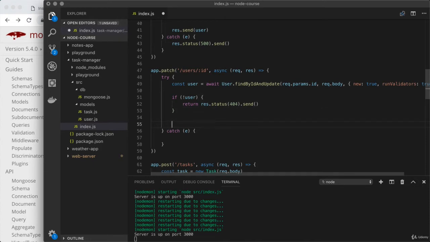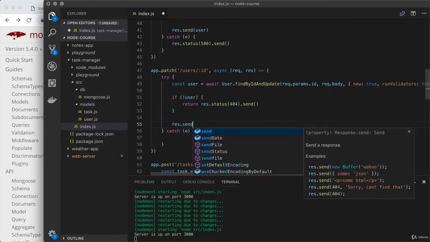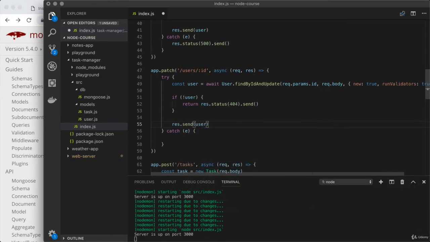Now if the code down below right here runs, that means everything went well. I can stick with the 200 status code, which is the default value. All I'll do is use response.send to send the user data back.